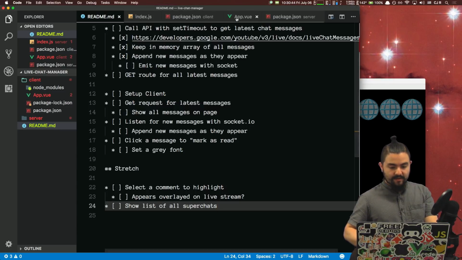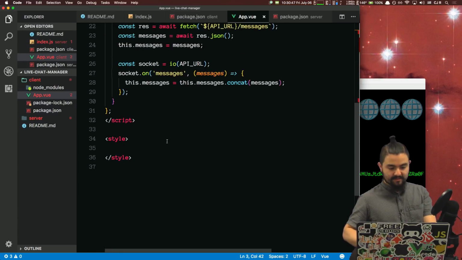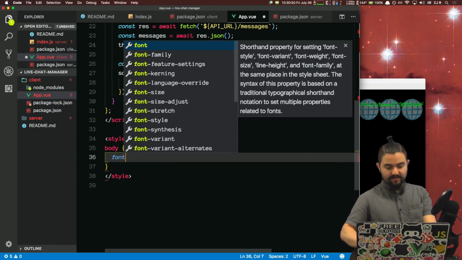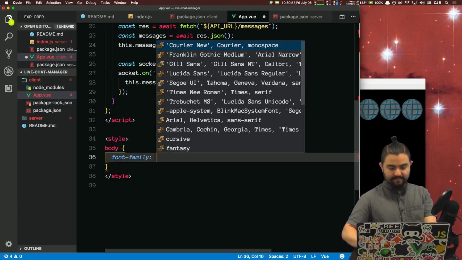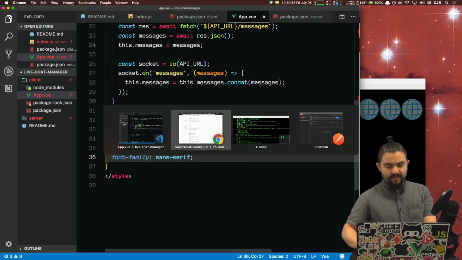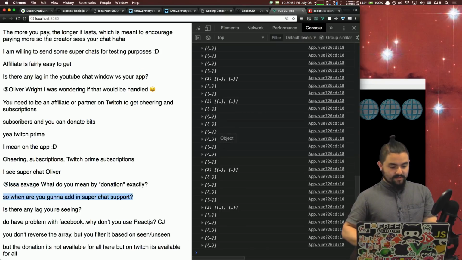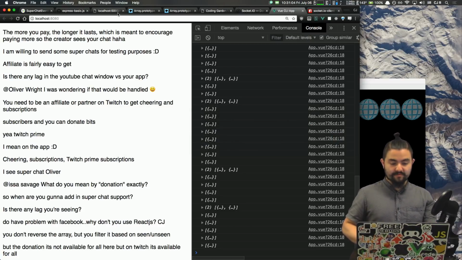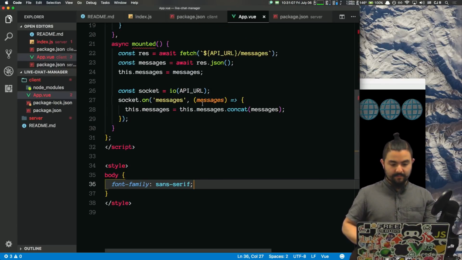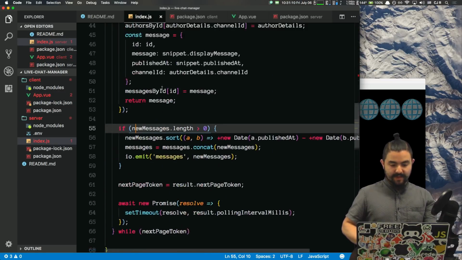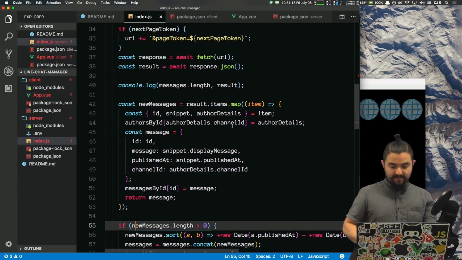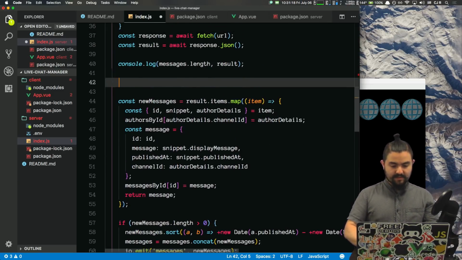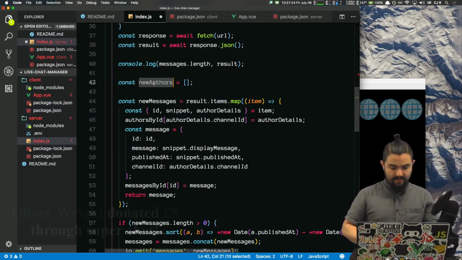Okay, for now, let's add some basic styling. So let's give the body a font family of sans-serif. It's looking nice. We would have to request the authors. Let's do this. On the back end, if we haven't had the author details, we're going to emit them along with the new messages. So let's say new authors is an array.